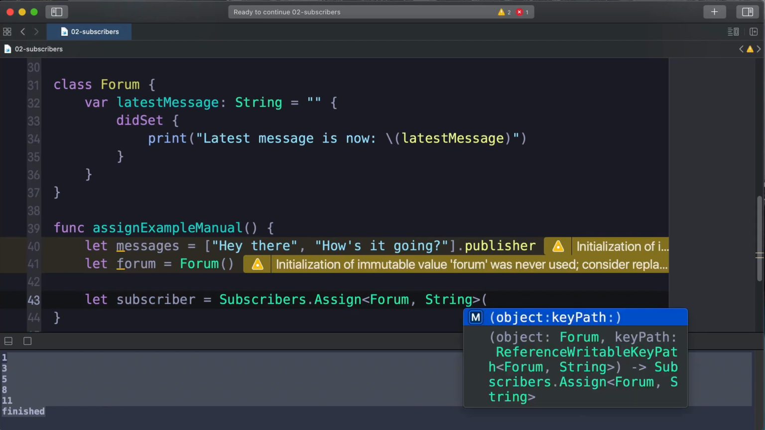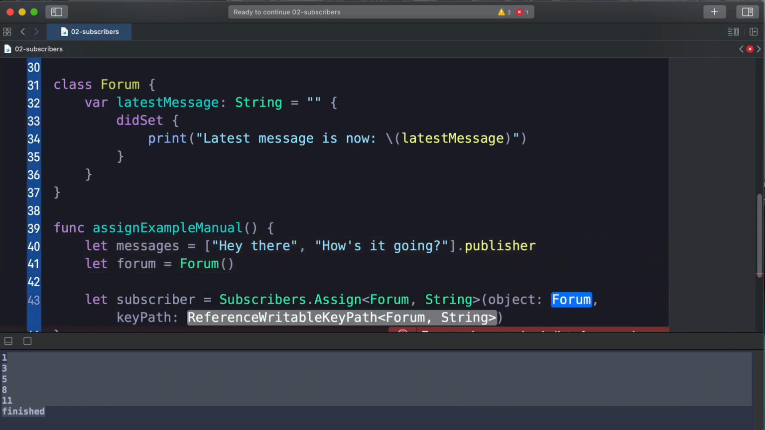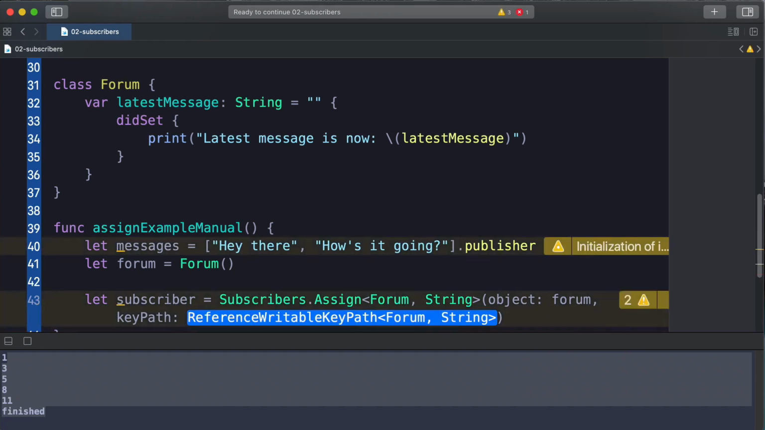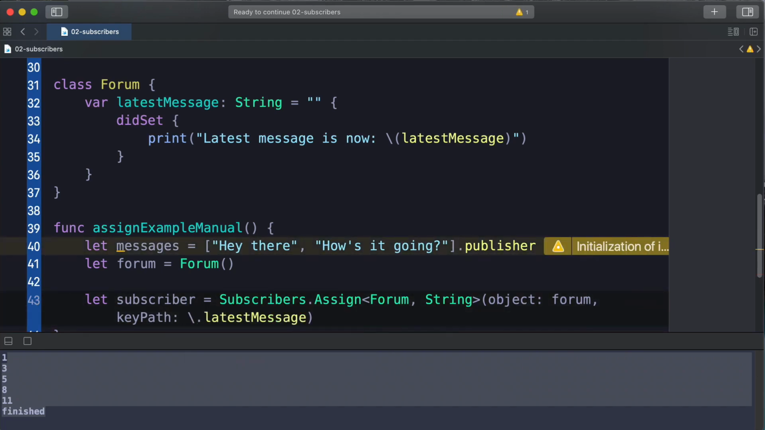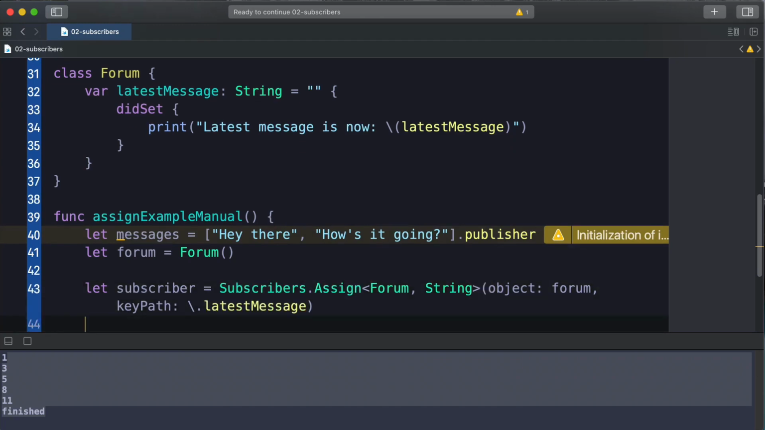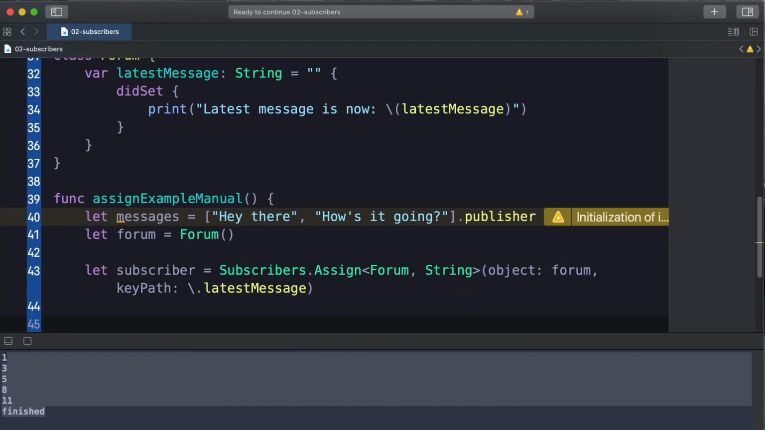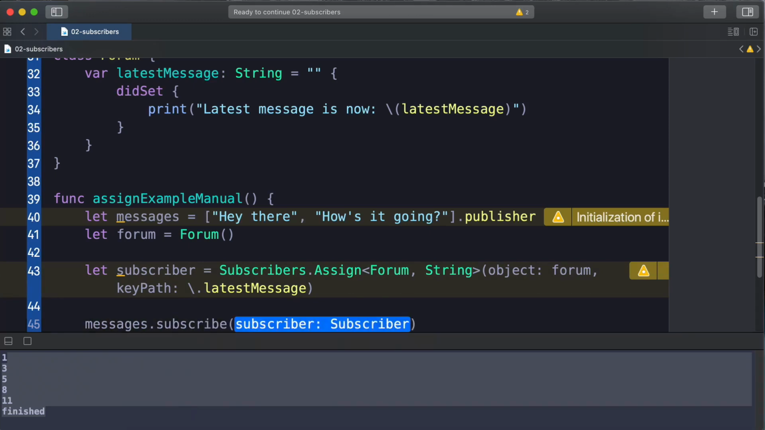Okay, when we open that up, now we have object and key path. I can pass in forum here, and then a key path into that property. So \.latestMessage. So that is our subscriber. Now that I have the publisher and the subscriber and their types are going to line up, I'm going to say messages. So start with the publisher, call subscribe, and pass in the subscriber.